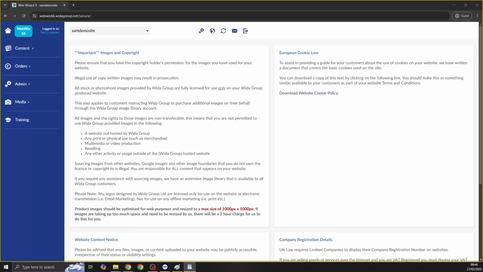Hi, in this session we'll be covering uploading new documents and files to the web wizard and maintaining your existing file library. This will be for uploading things like PDFs or spreadsheets that you want visitors to your site to be able to download. First, click Media, and then File Administration.